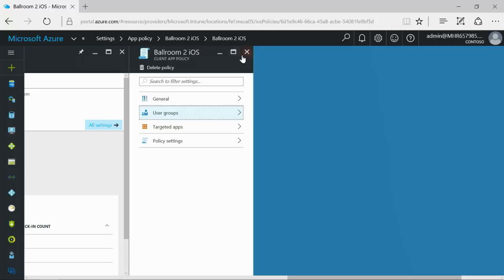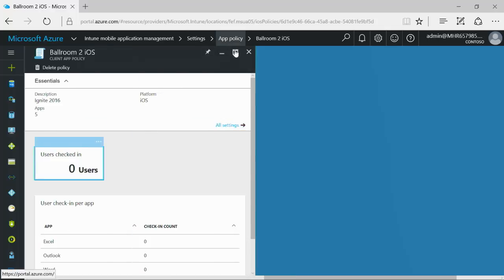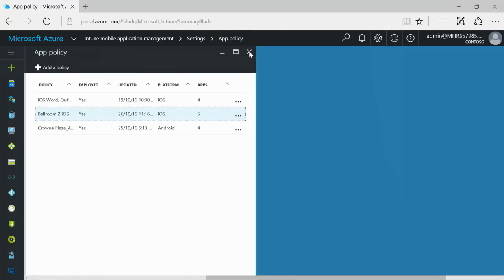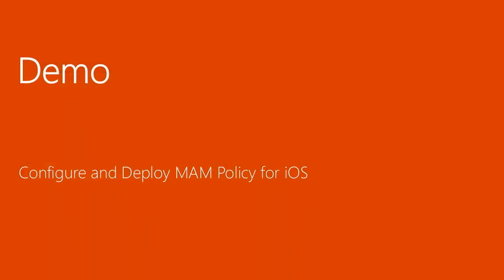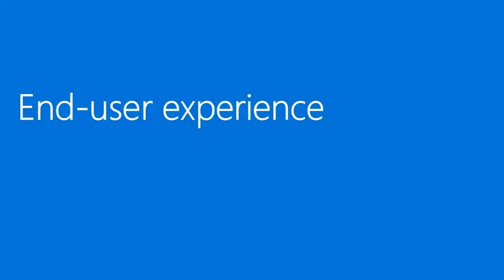Sorry, guys. Okay, so that is us done with configuring and deploying a mobile application to a user group. Was that easy enough for everyone? It's actually a lot simpler than it is when you're doing MDM, to be honest. What I'm going to quickly do, for the sake of time, is cover off some of the user experience elements.